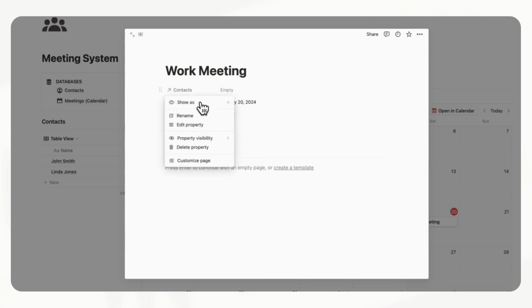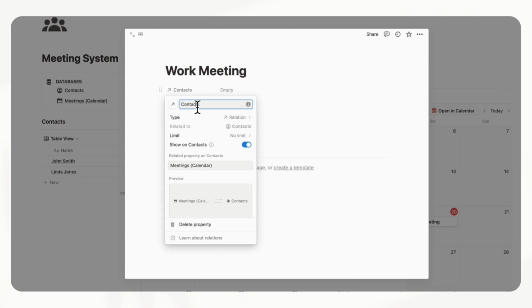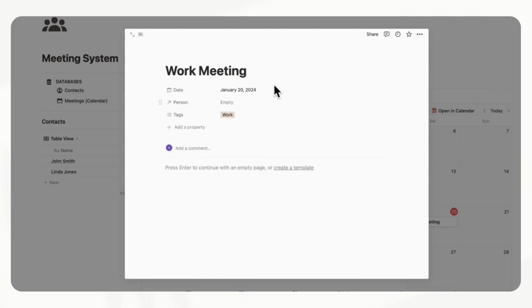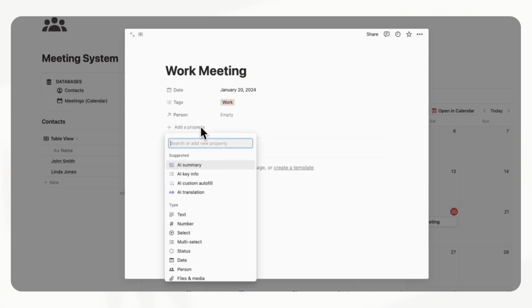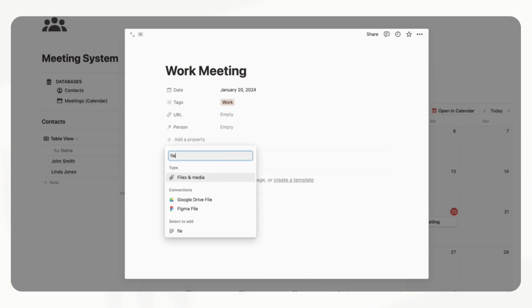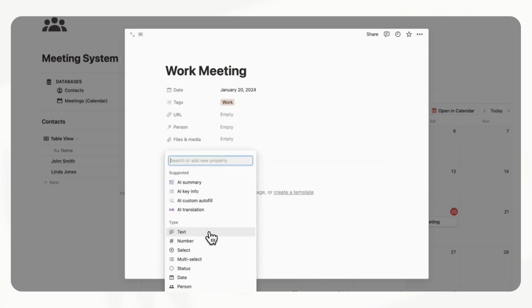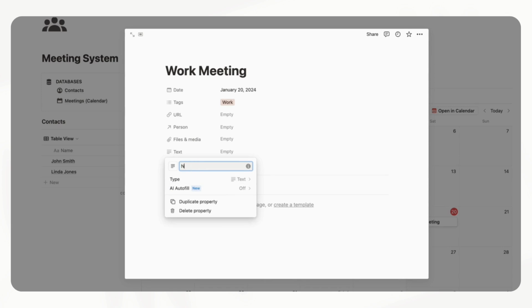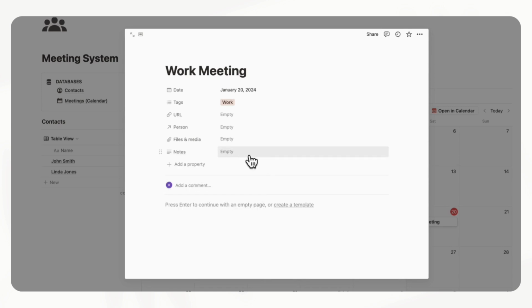And we can even rename this so that it says person. And now some other properties you might want to add would be the URL. And you can also add things like files and media, and even text property, which we'll name notes in case you want to jot something down here. So the URL can be used for online meetings. Person could be the contacts you're going to have this with.